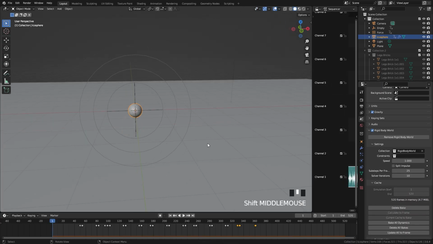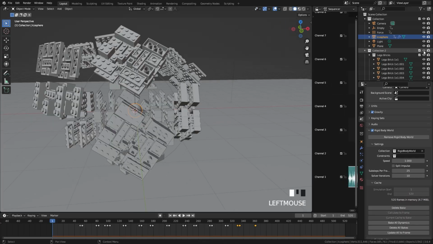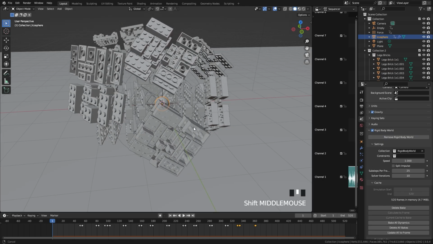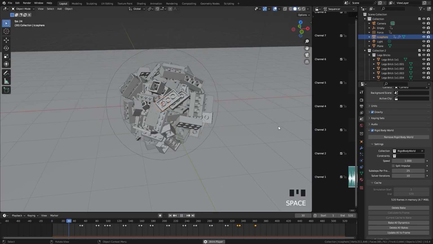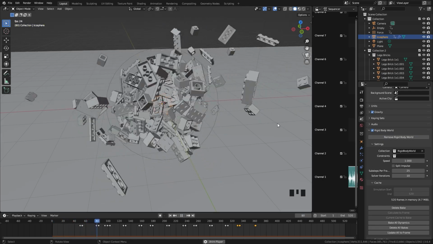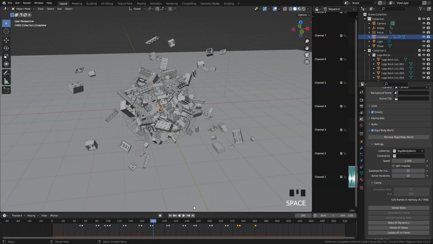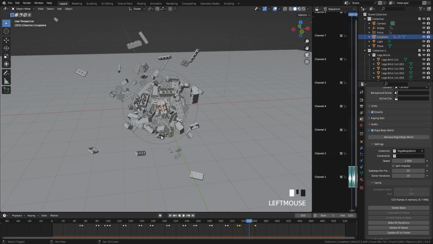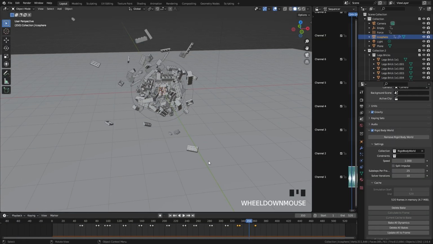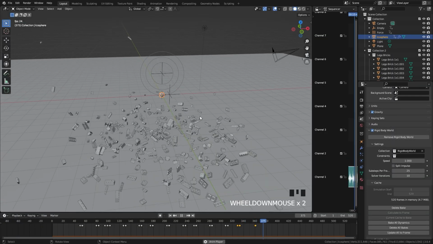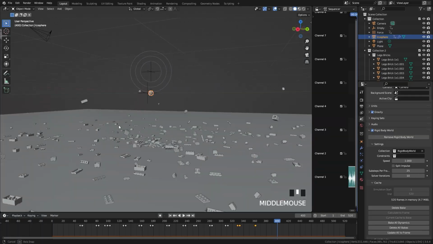Alright, the simulation has finished baking. Let's enable the collection 2 with all of the Lego bricks and then check it out. That looks pretty good. Let's skip to frame 360 and make sure the bass drop is working properly. And that looks pretty cool.